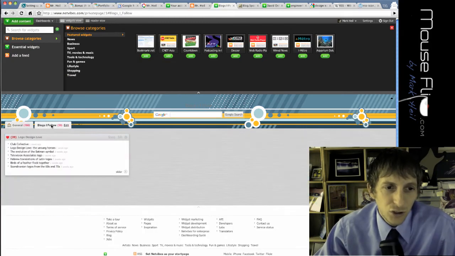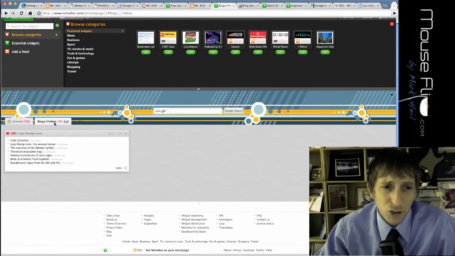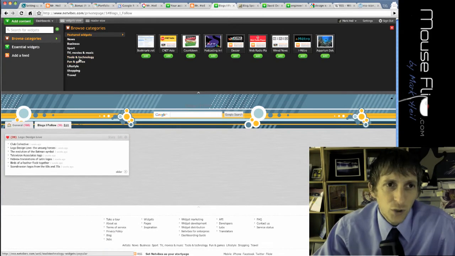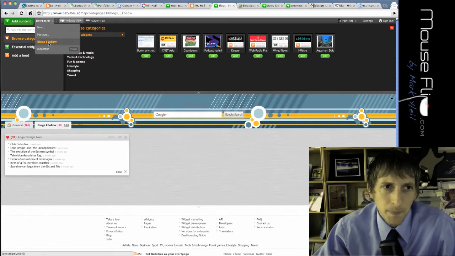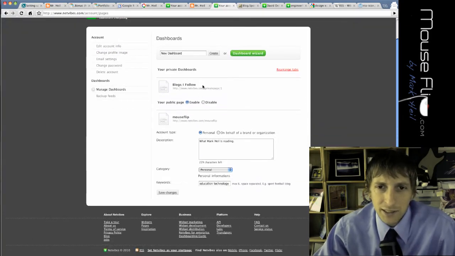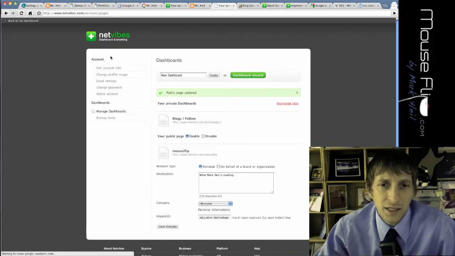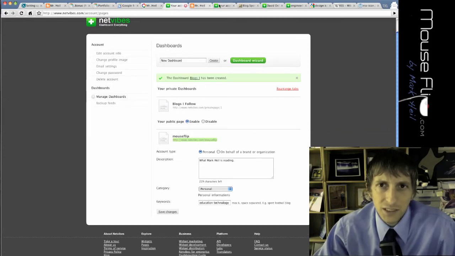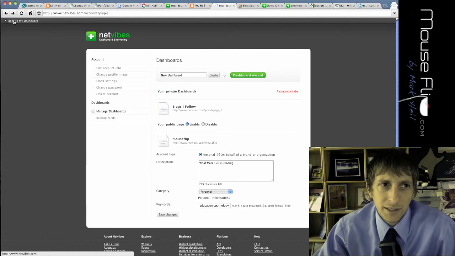So what you're going to do is make sure it's public. Go into your dashboard, and then click on Blogs I Follow, and then also click on Manage. In this dashboard, you'll see your username. Make sure your public page is enabled for public, and then you can hit save changes if it's not and change that. And then go back to your account, back to the dashboard, top left.